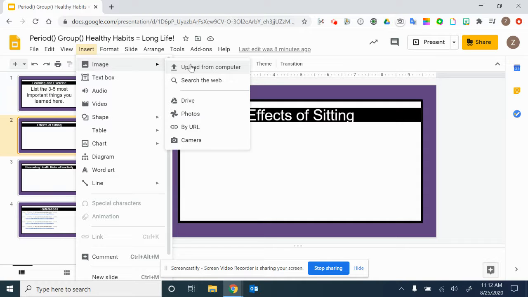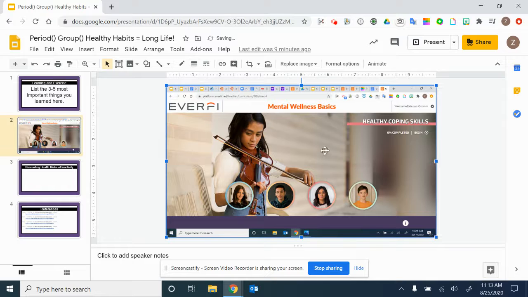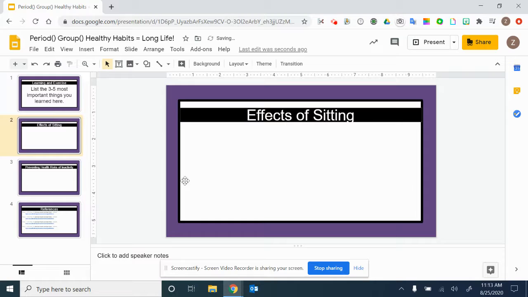Now, if you already had the image downloaded to your computer, all right, I click on Upload from the computer, and I click on the images that are there. I usually save my images that I want to include into my presentation directly to the desktop. See, it's desktop up here. All right, so let's say I wanted to attach this picture of a screenshot of EverFi to the presentation. I click on it, and I click Open, and the picture pops up. All right. Now you can see it's highlighted, and I really don't want to use that picture.